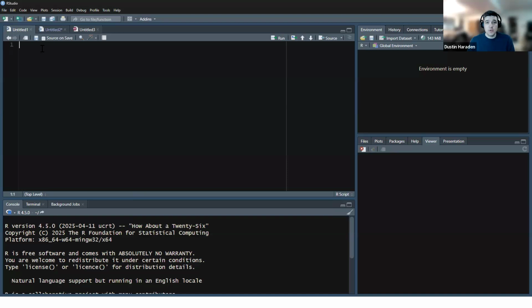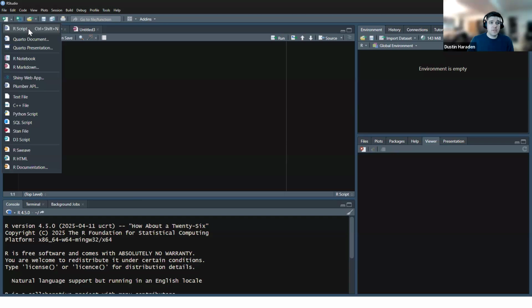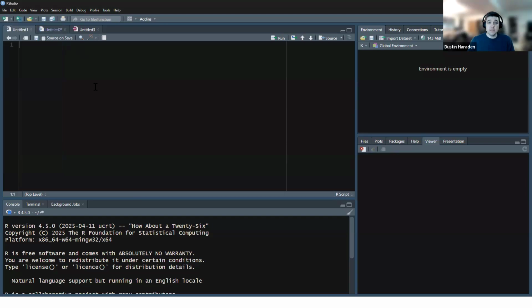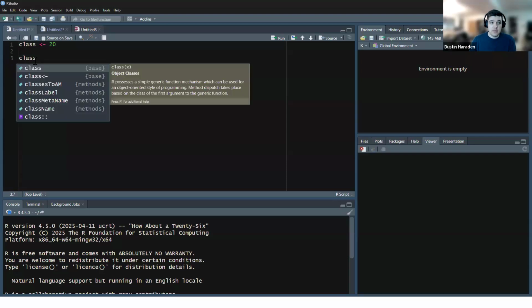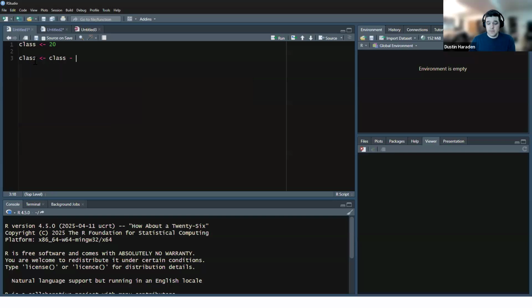And so walking through some of the differences here, the R script, which was that first one that we selected, will look like this. It is essentially just a text file. There is nothing fancy that goes along with it. It is really just anything that you write in this document is essentially a saved version of your console. So you can walk through and we can start putting those same class 20, and then we say class gets class -4.